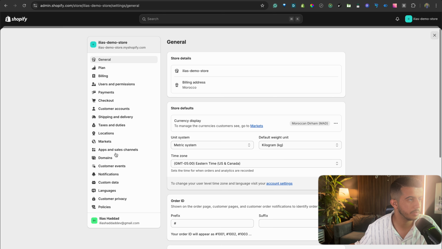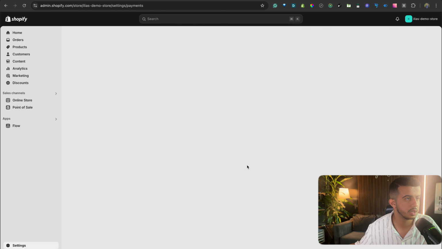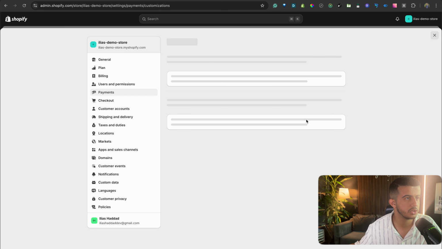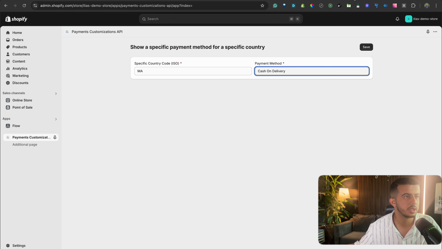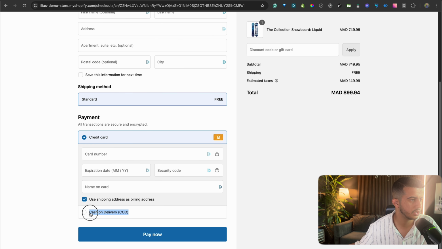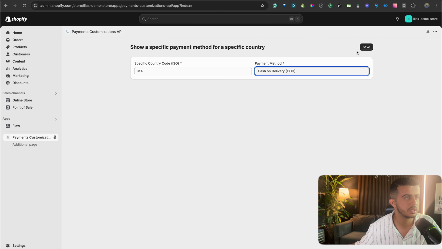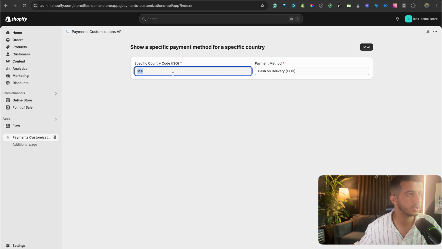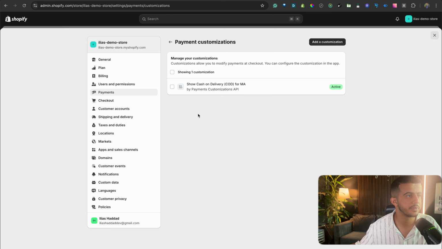So let's go to the payment and go to manage. I will delete this one. I will go back here, and I have the cash on delivery. So let's go here and paste it. So if the country is Morocco, we'll show the cash on delivery payment method. So let's click on save. As you can see here, show cash on delivery COD for MA, which is Morocco.